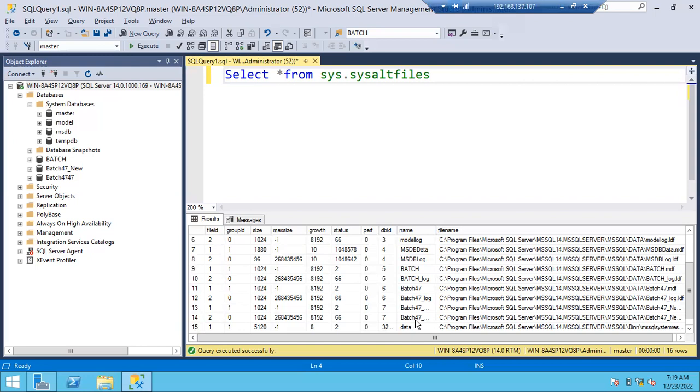What is metadata? Metadata means data about the data. For example, your height is metadata, your weight is metadata, your color is metadata. So the data about the data, you can say metadata, guys. In the same way, the master database will store the complete information about the other databases, like what is the database name, what is the size of the database, what are the database IDs, and in which locations they are stored. All this information will be stored in the master database.